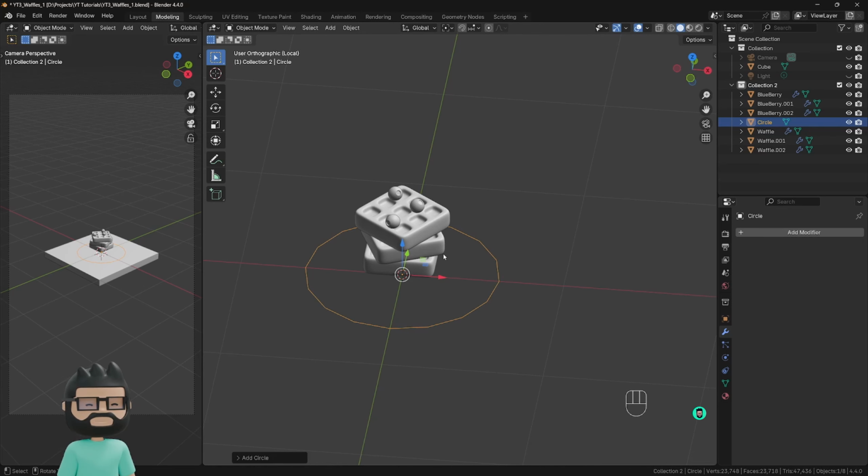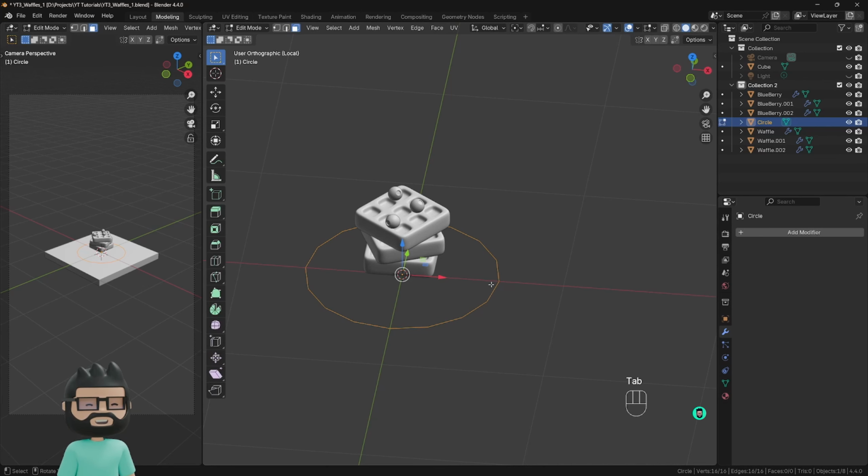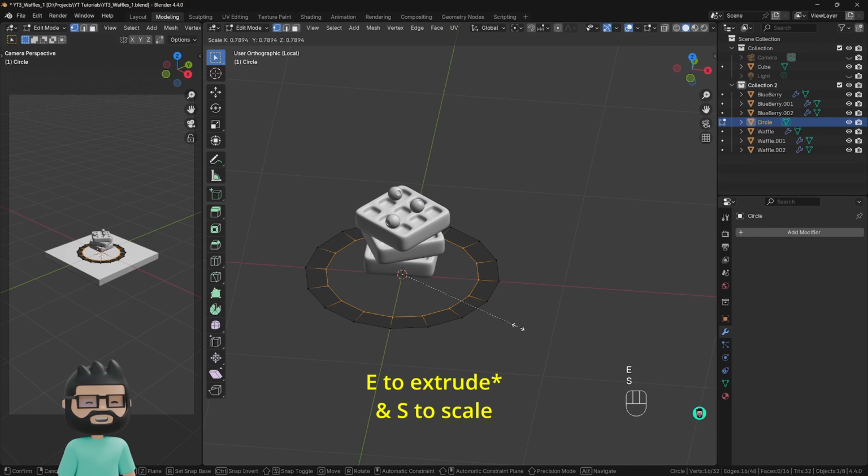Now press tab to go into edit mode, and while everything is selected, press E to extrude and S to scale, but nothing is extruding because we are in the face selection mode and there is no face to select. So move into the vertex selection mode, press E to extrude and S to scale it inwards.